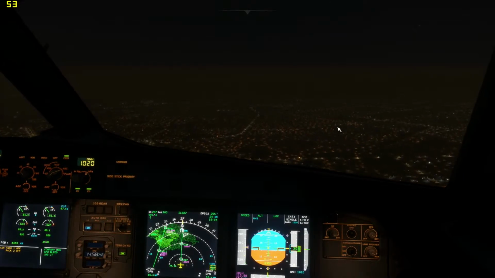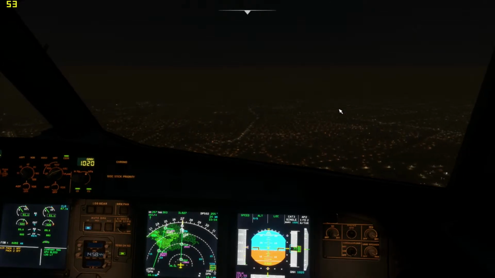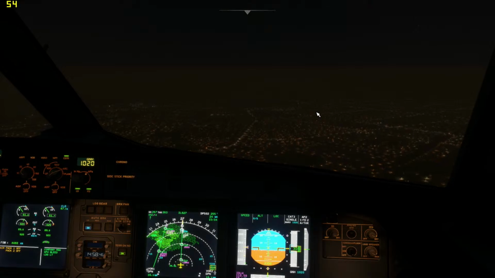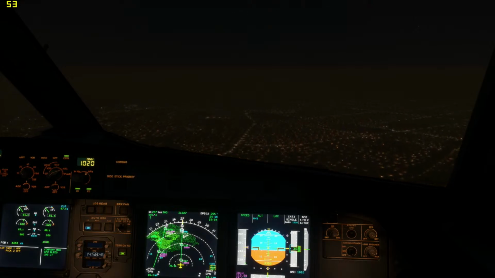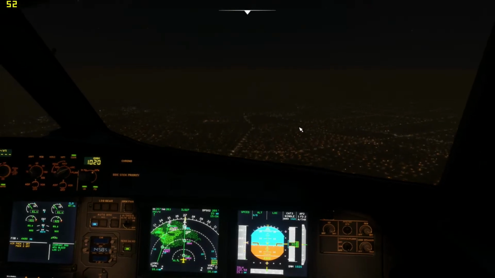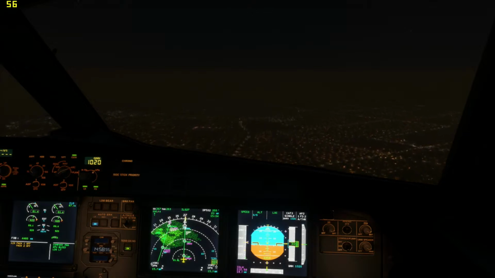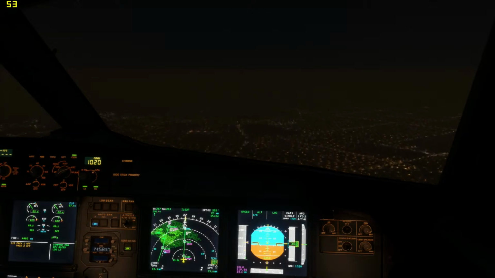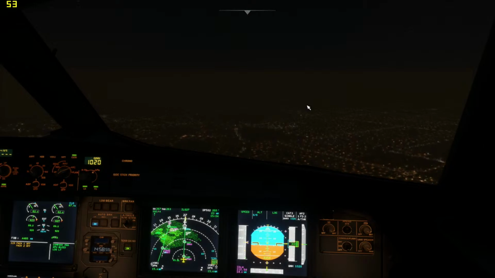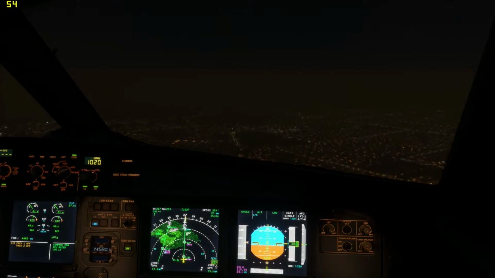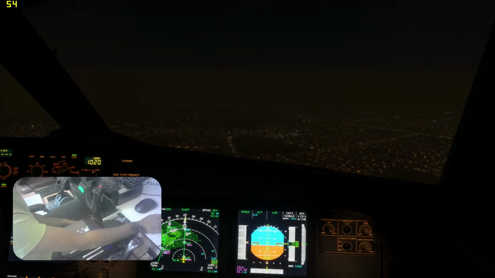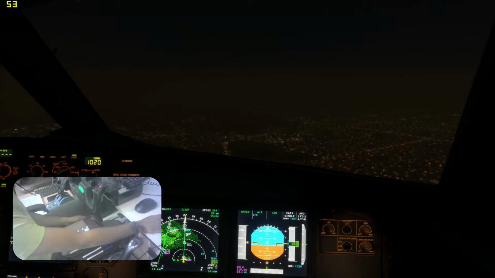Delhi Tower, Air India 420 established on localizer for ILS runway 27. Air India 420, Namaskar, Delhi Tower, winds calm, runway 27, clear to land. Clear to land, runway 27, Air India 420. Okay, I'll bring up the throttle cam for you guys. And see, should be working perfectly. Looks good.